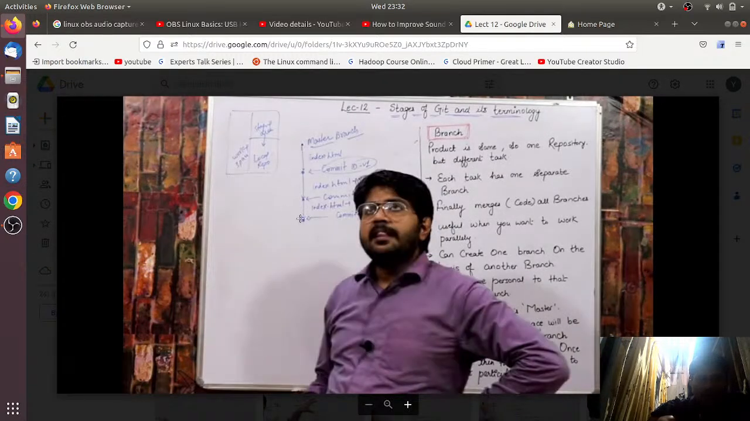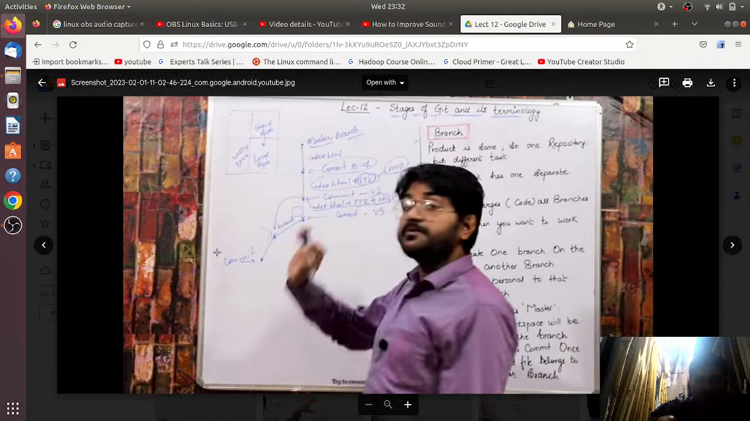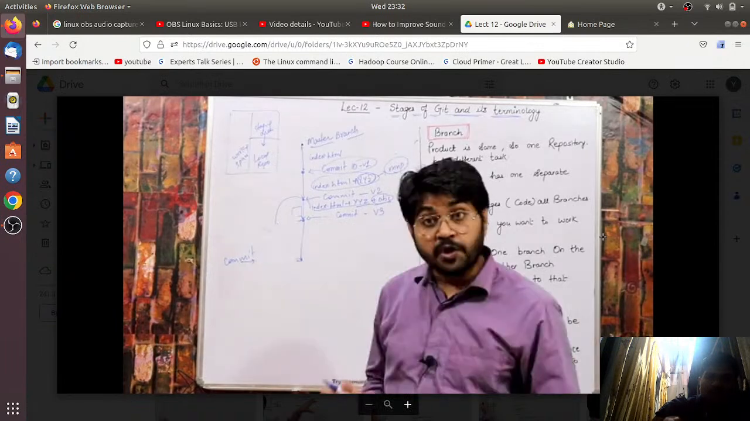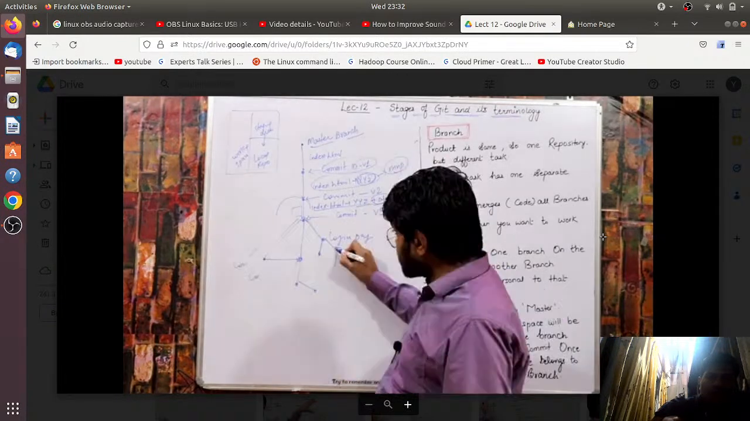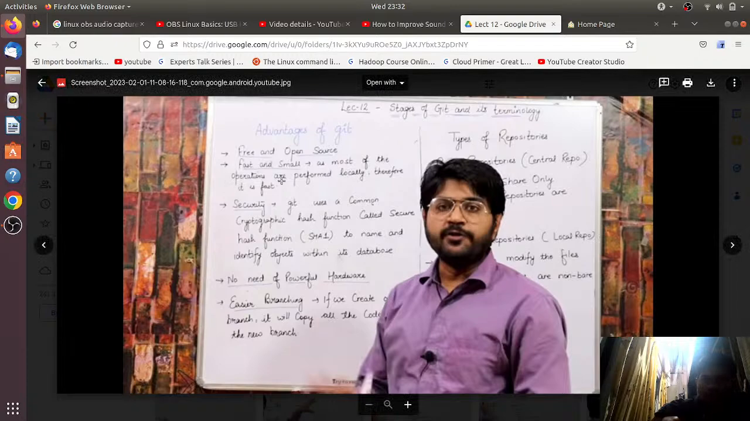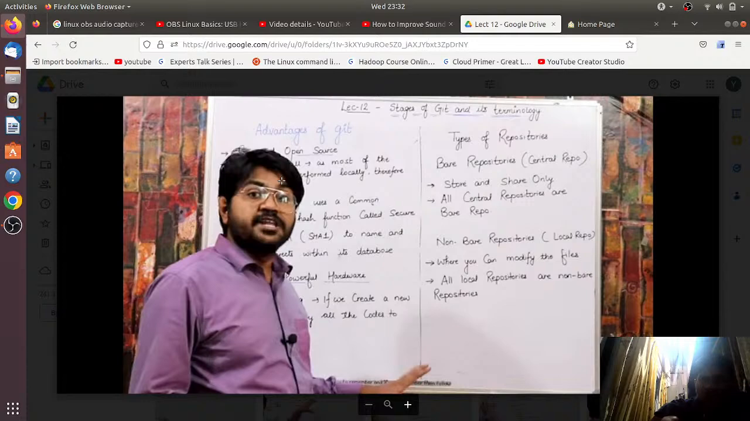And this is the concept of a branch. In case you don't want to interrupt the workflow, you can create a new branch where another person can work on it. Simultaneously you can assign four or five people to work on the same code, and at the end of the day, you choose whoever has the best code. Advantages: free and open source. Then advantages and types of repository, bare repository, and that's it. We are done. Thank you.